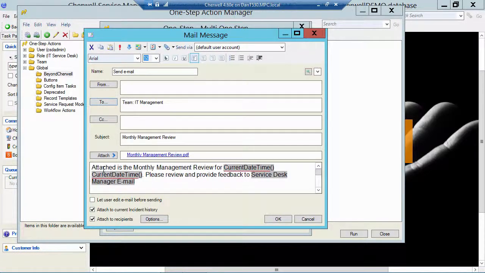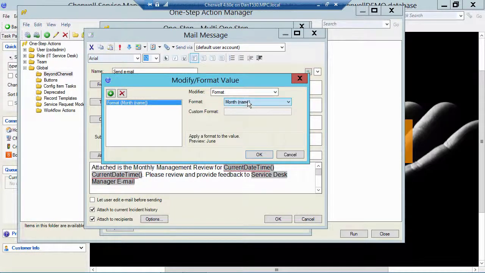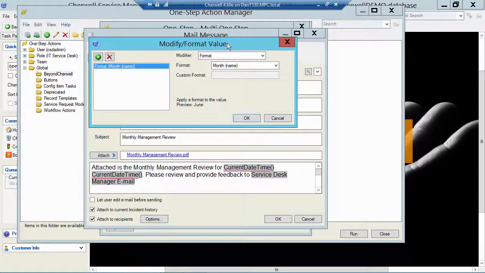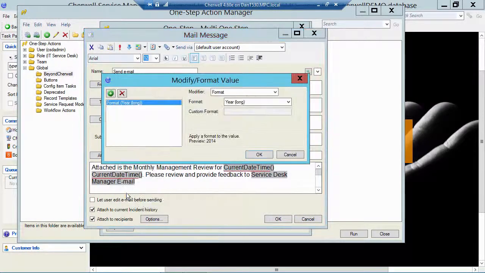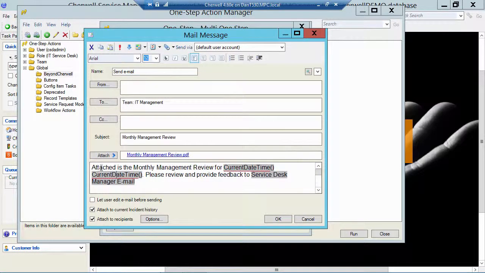Then in the body of the email, I have: attached is the monthly report for current date time. Why do I have both of those? Well, we can put a modifier on any field in your email. If I right click on the current date time and choose modifiers, you'll see I'm just picking the month out of that current date time. So when I run this email, it's actually going to say the word June here. And the second one, I put a modifier of just the year, 2014. So this will say attached is the monthly management review for June 2014. If I run this in July, it's going to say July 2014. That's an easy way for you not to have to hard code dates, times, words in the email. You can actually use modifiers.